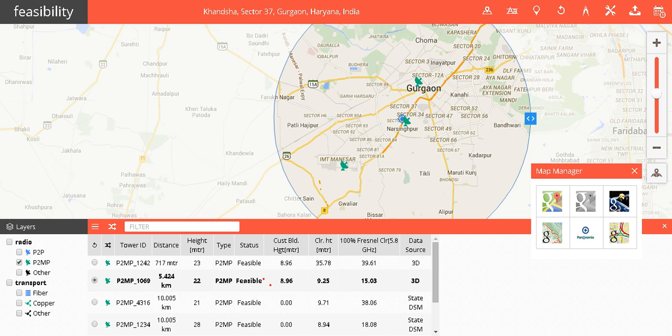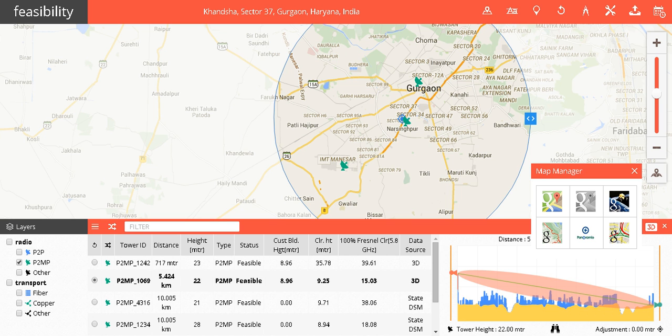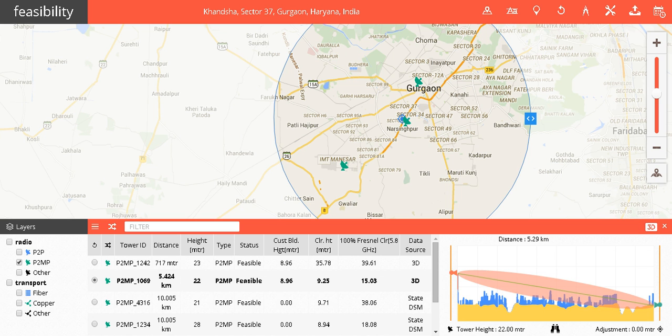So let's say if I want to see the results for this P2MP tower, it will give me the LOS chart. Tower height is on the left hand side and on the right hand side is the customer end. If I click on this autocorrect option, it will give me the result that is free of any obstruction.